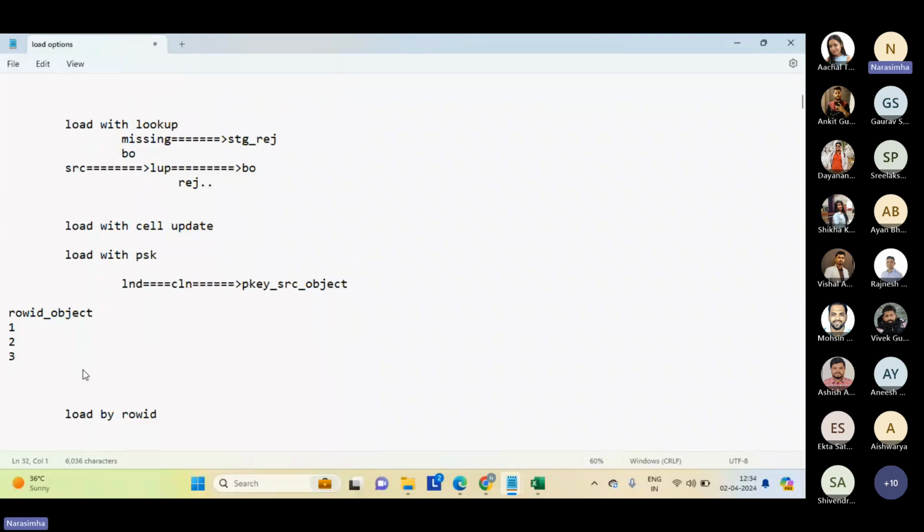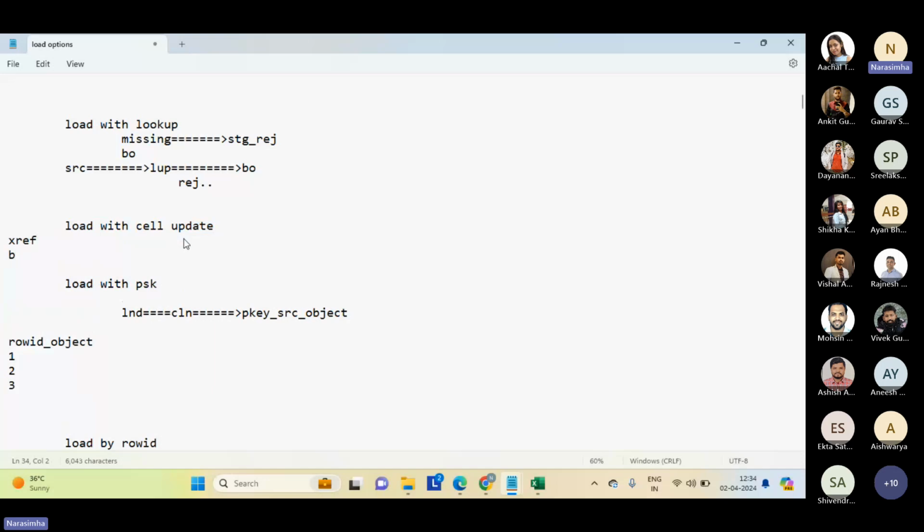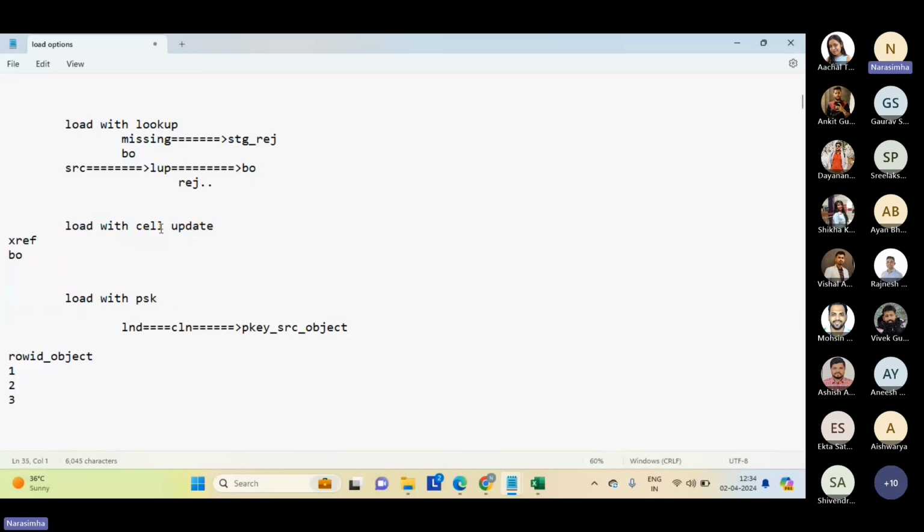And second, another one, load with what? Cell update. Cell means what? Column. So this is a bit expensive, but if you want, we can also do it. But I need to talk about the xref table that exists along with the BO table. Whatever update or change happens in stage, at column level, it will check and update in the xref table. If you want that particular change to take place at cell level, we could do it, but it's a bit expensive. If needed, we can do it, or else it's not required.